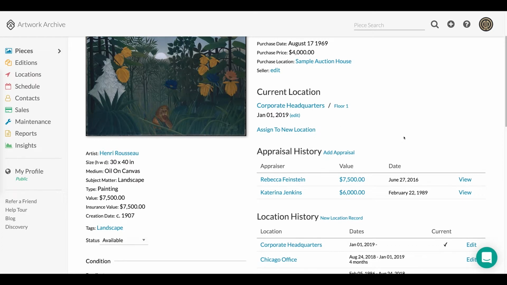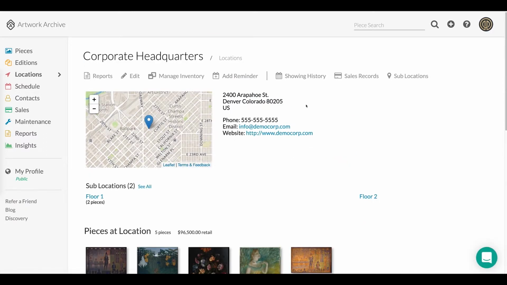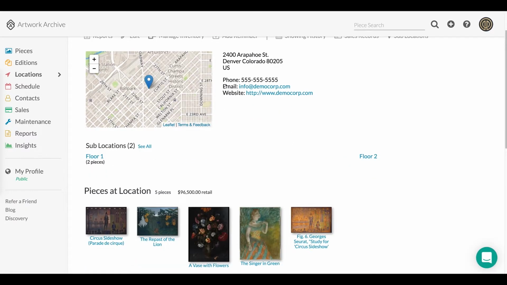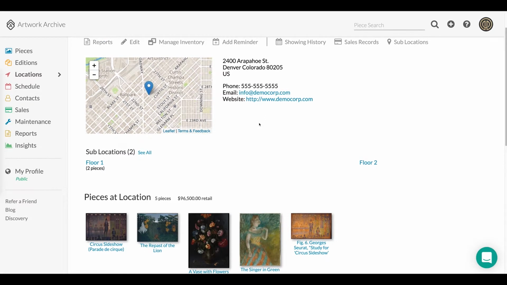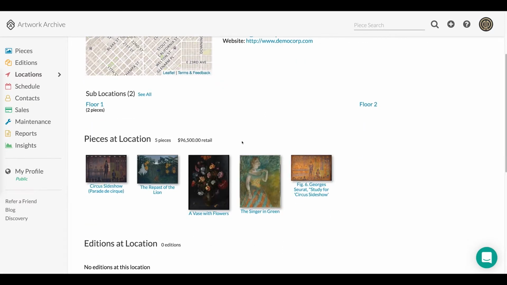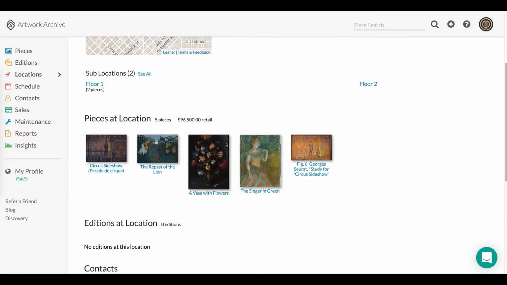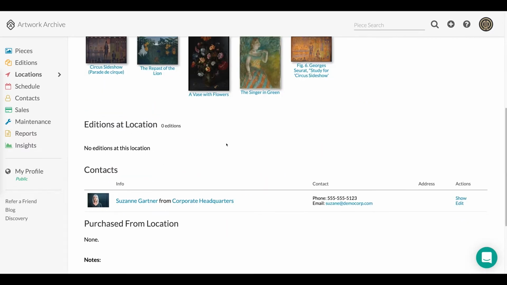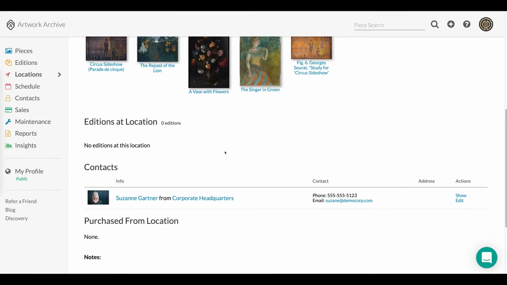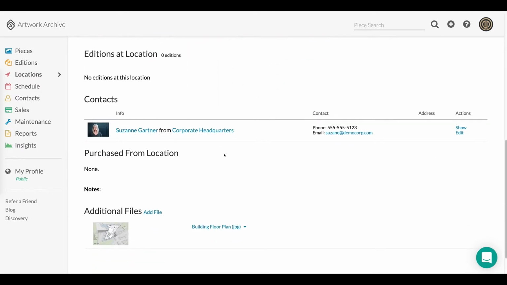Everything in our database is relational, so if I were to click into this particular location, I'll be able to see a general overview with the contact information and location information, the number of works at the location in addition to the total dollar amount of those works, any contacts associated with that particular location, and additional files.